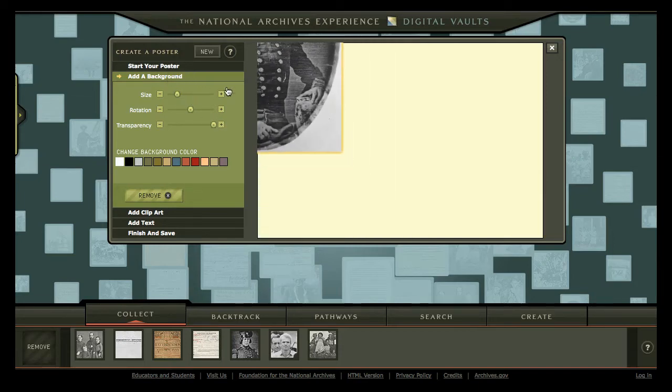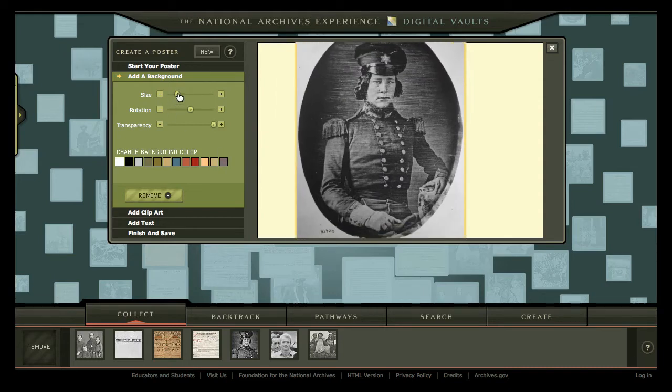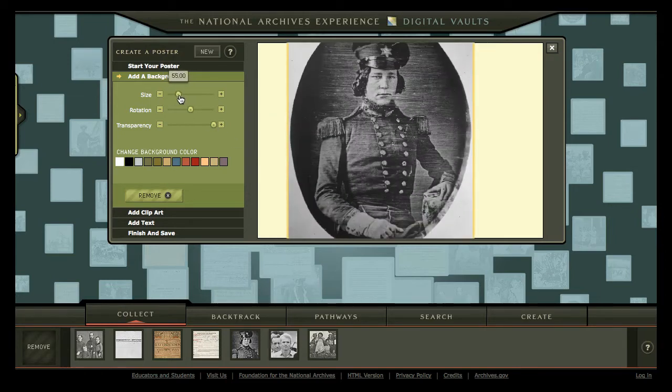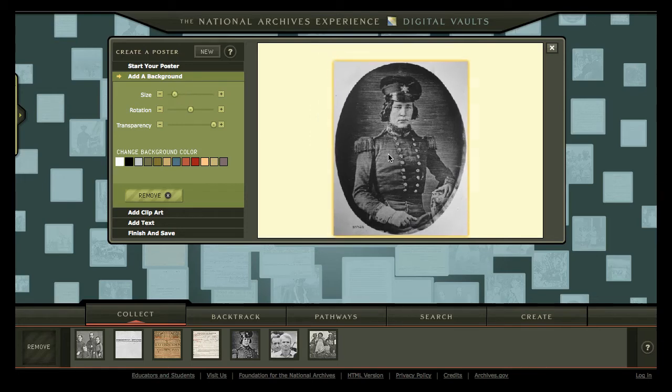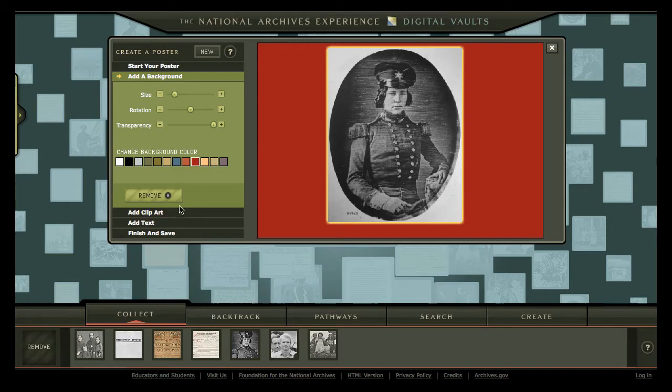From that point, I can resize it, I can move it around the poster and rotate it. If I want it to become transparent, I can as well. So you can have one image on a poster or quite a few. You can also select a background color or remove it if you need to.